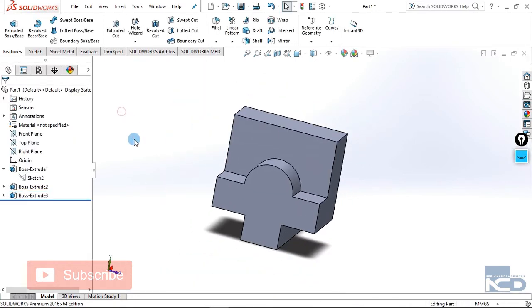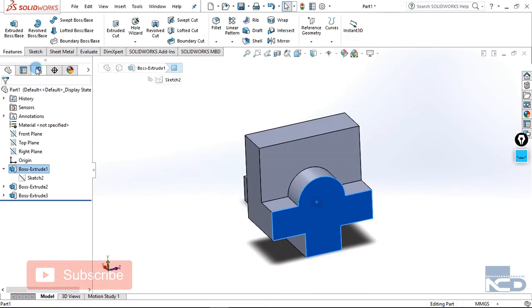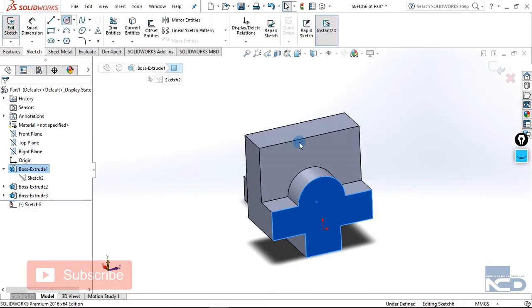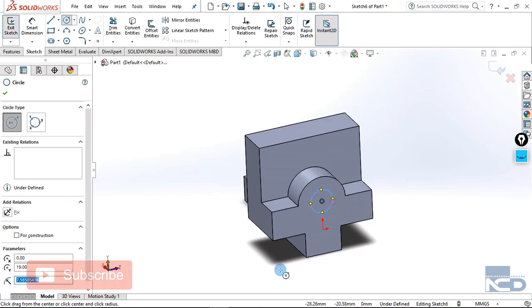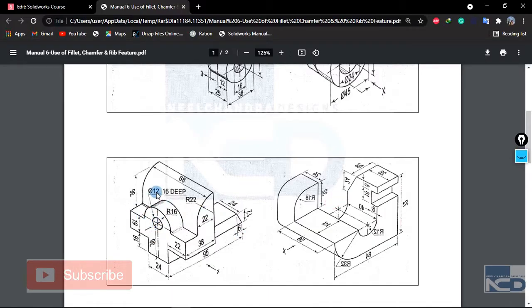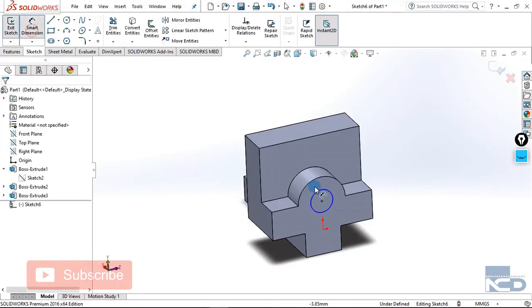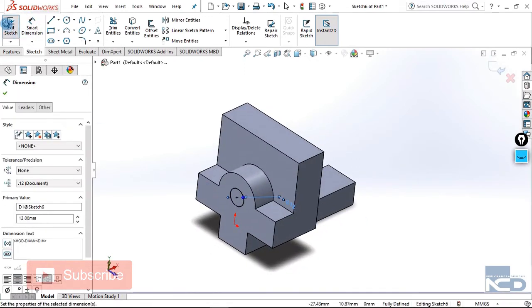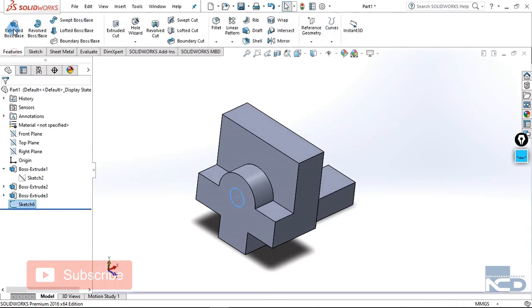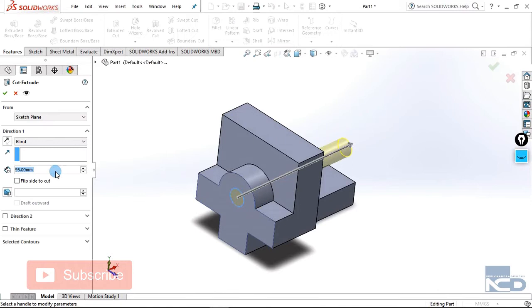And you can see that this is what we got. Now for the hole, we have to just take this one as my center. We have to create that diameter, which is I think 12. And here it is written that it will be 16 mm deep. So we have to make this one as 12, but it should not be throughout. A certain depth has been provided, and that will be an extrude cut of 16 mm. So just make this one as 16.